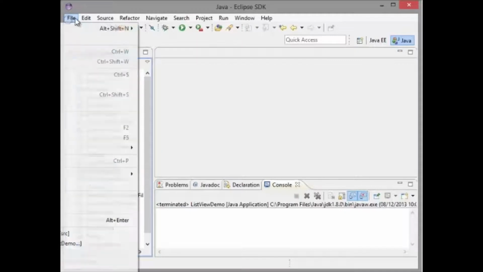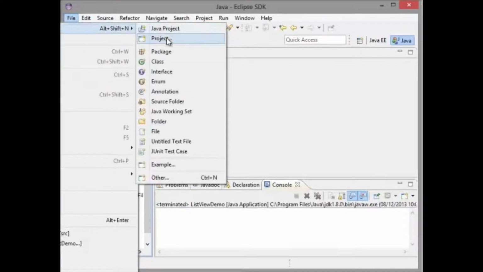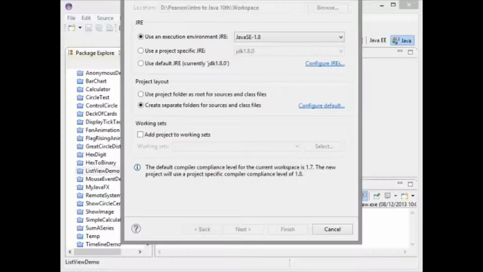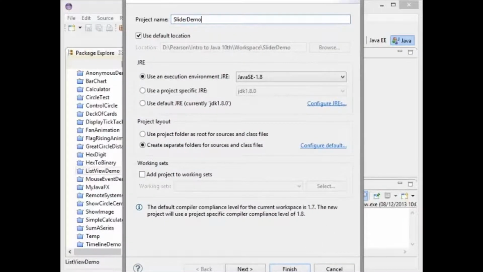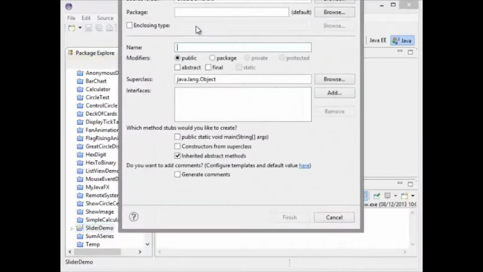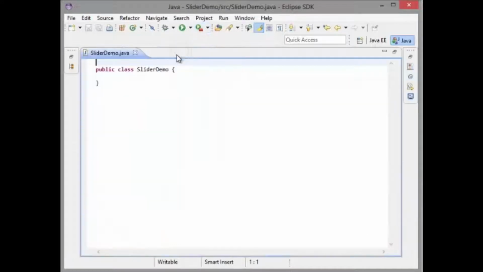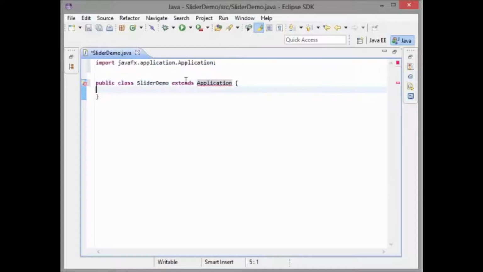We're going to create a new Java project called Slider Demo. Slider Demo. And we will add a new class also called Slider Demo. Okay, so the first thing we'll do, like usual, is make our class extend Application. And right away, we'll start working on our start method.